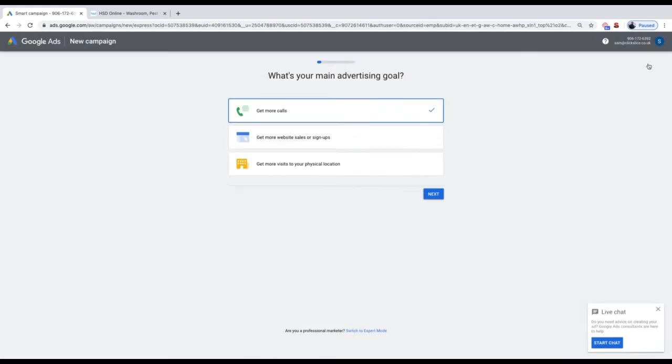And then once the page is loaded, it's going to give you 3 different options. So what is your main advertising goal? Is it to get more calls, get more website sales or signups, or get more visits to your physical location? Now you might think these are the only 3 options you can choose from. It's super important that you ignore these 3 options and you actually come all the way down here and click switch to expert mode.